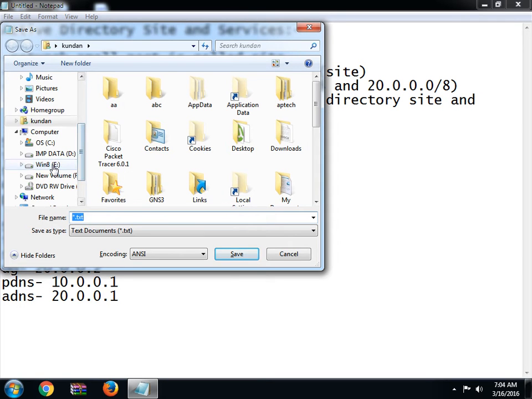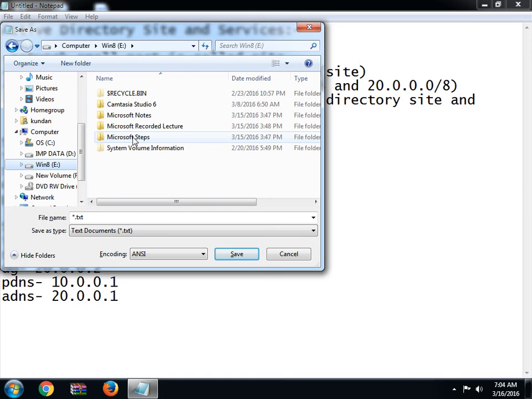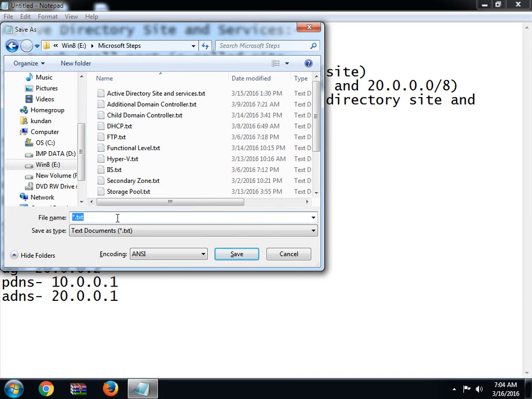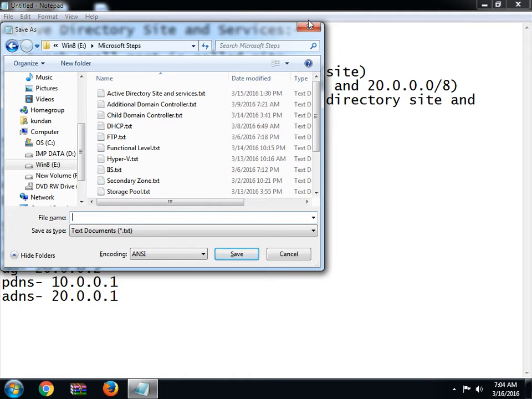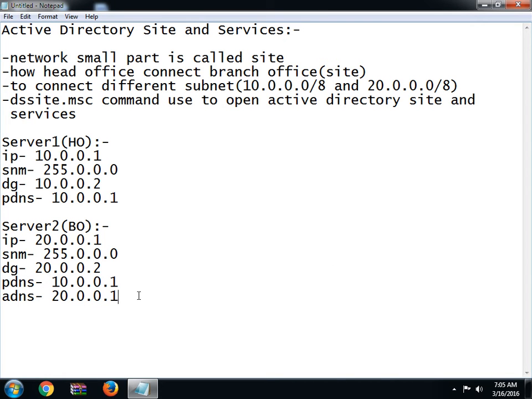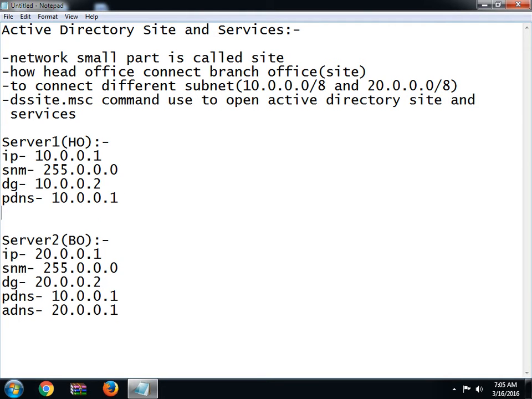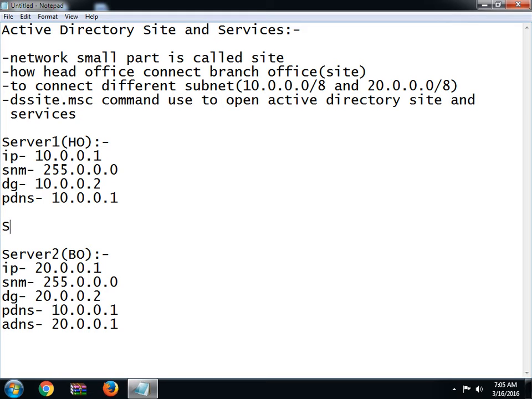I will save this. Notes not required, that's okay. So how can these two computers connect with each other? We require one more server, suppose Server 3.